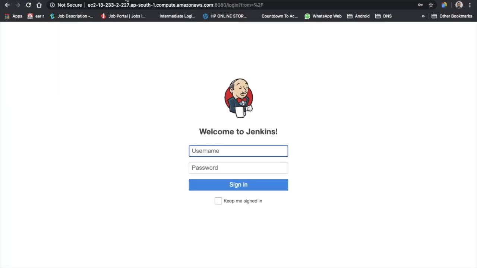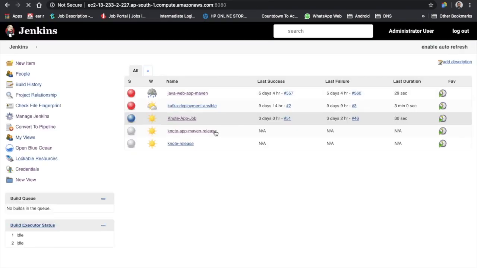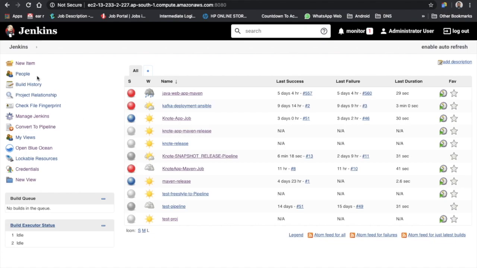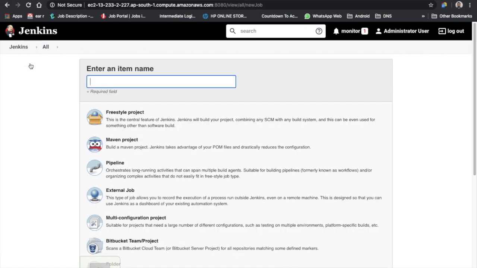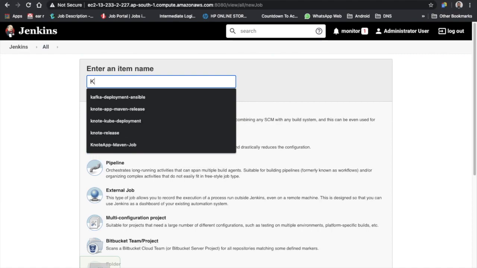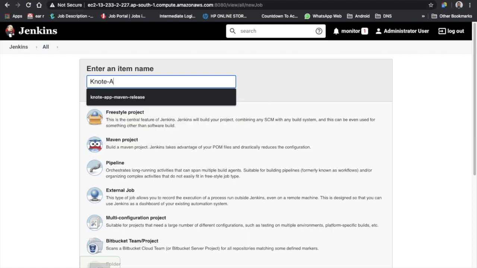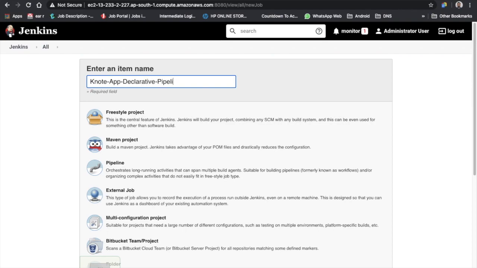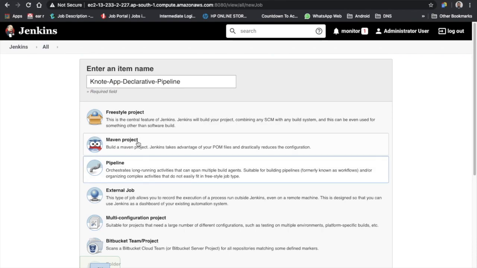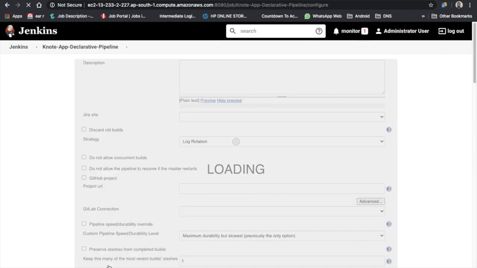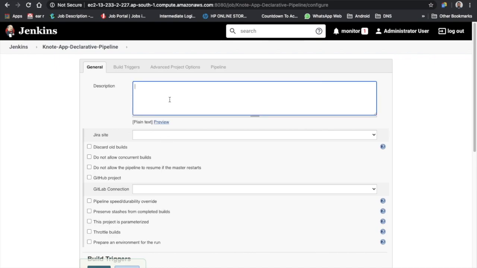Now coming to Jenkins, I have my Jenkins already installed, and the first thing is that I'm going to create a new item. So here I'm just mentioning Keynote App Declarative Pipeline, and that would be a pipeline. So I'm just using this pipeline. In my previous video I used a Maven project, but this time I'm using a pipeline. Let's click OK, and let's put some description.